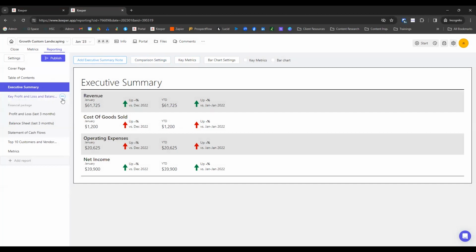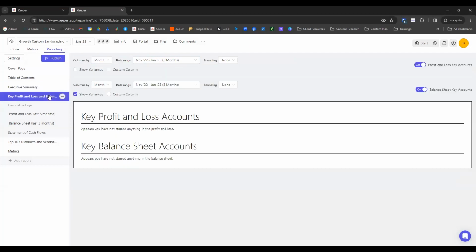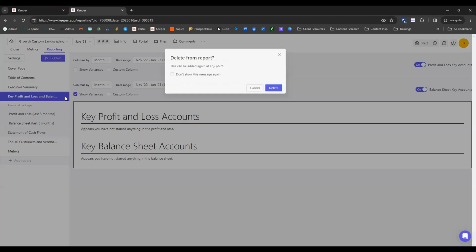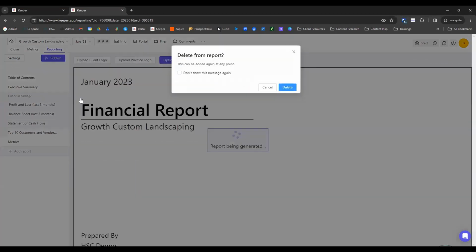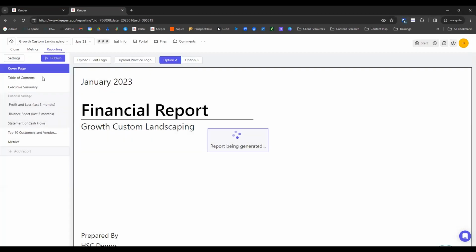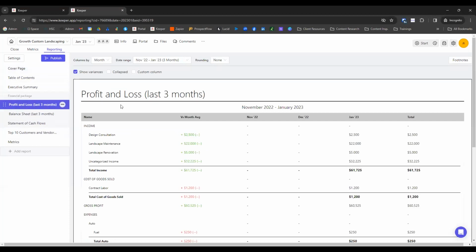If you see this little minus, that means that's something that you can remove. So if you aren't looking at this, your client doesn't need to see these, you can just remove that. Click delete, it'll take it off there. It takes it off of your table of contents. This is the default list here. Profit and loss last 3 months.